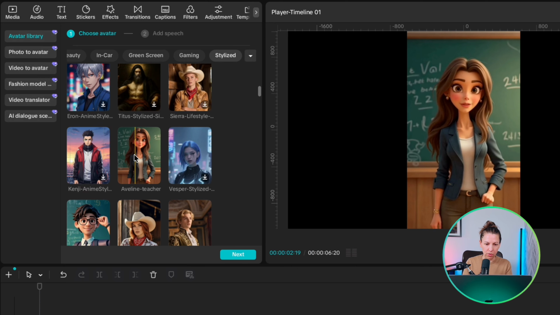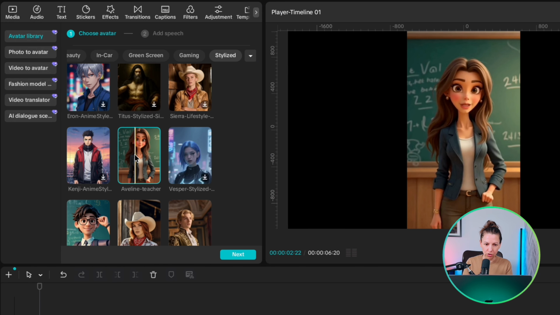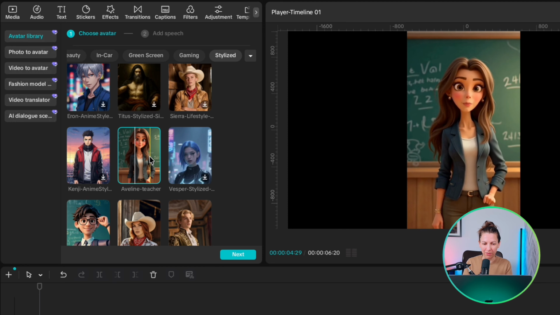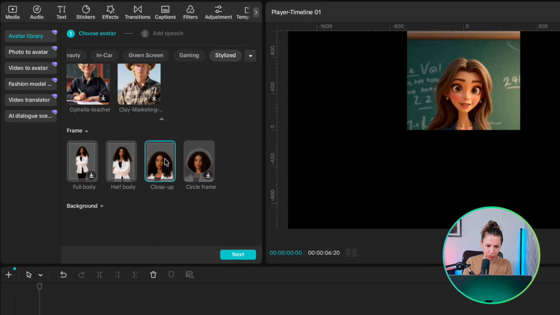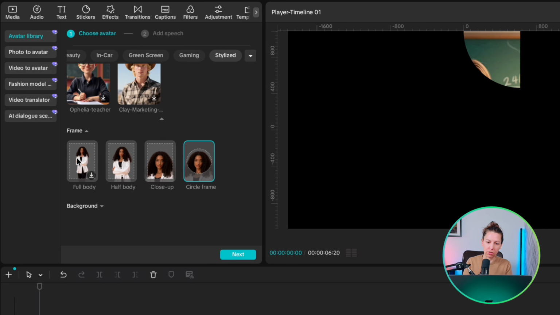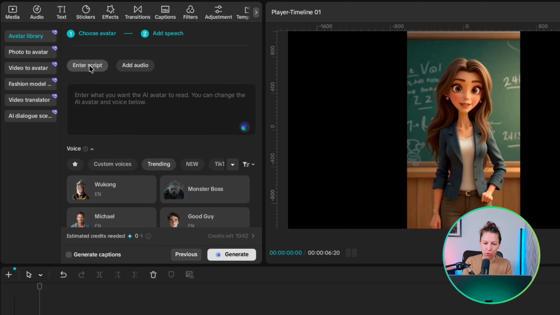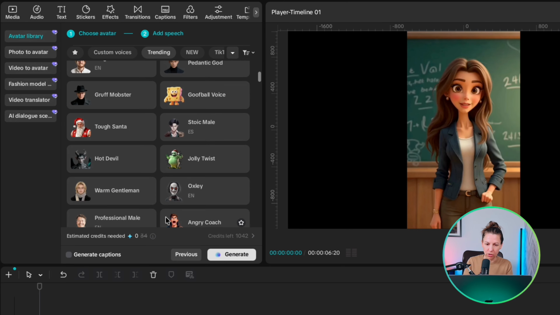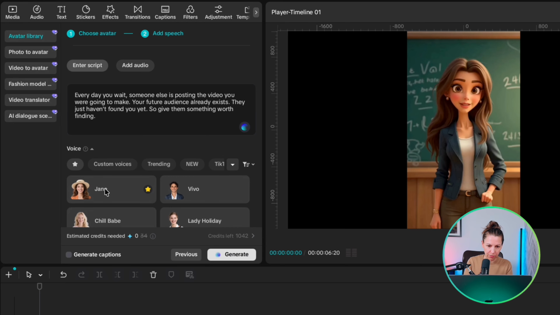For this video, I'm going with Evelina. She's a stylized avatar. She's polished. She's one of my favorites. Once you've picked your avatar, you can scroll down to select a frame if you want to adjust how she's positioned, then press next. Now you type in your script, whatever you want her to say. Then you pick a voice. There are loads of voices to choose from. I'm going with Jane. It's already saved in my favorites and it sounds quite natural.